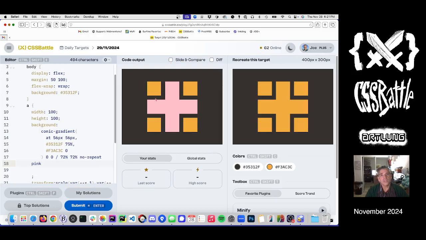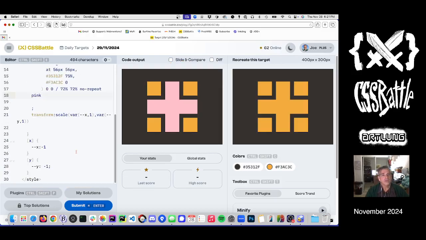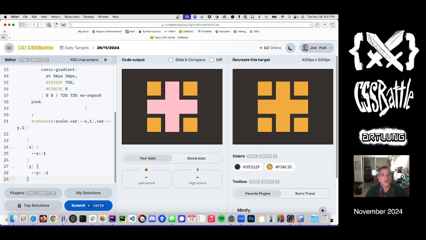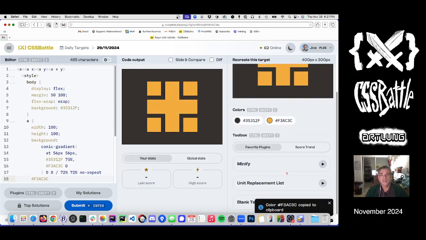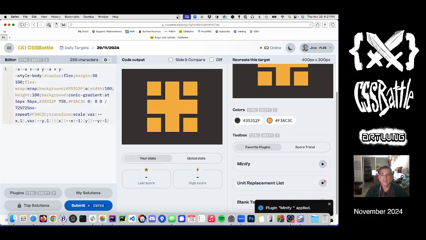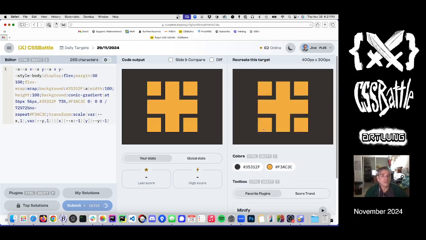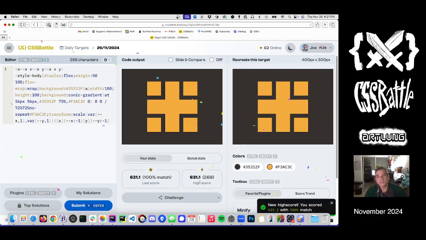So that conic gradient is really just this upper square. So you can kind of see what that is, and it's flopped because of the CSS var transforms that we did. All right, so bring it all together, put this background color in, let's minify, let's unit replace, nothing particular there, and then we submit, and we're good to go. I believe that's 100%. If it's not 100%, I will be very surprised.